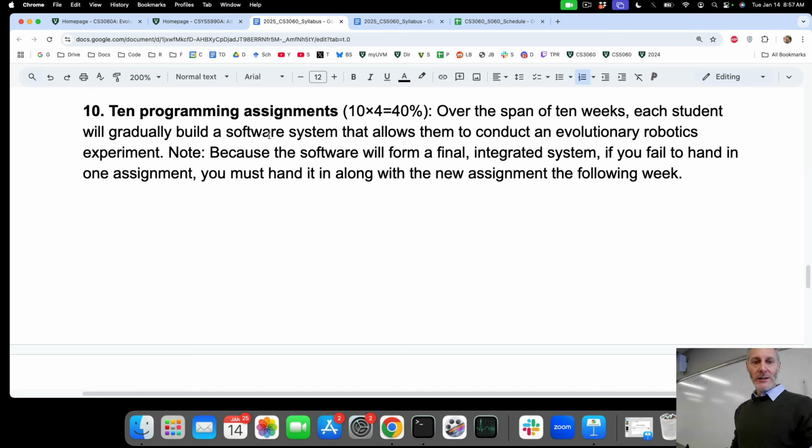Okay. So what are you going to be doing during these 10 weeks? You're going to be gradually building a software system that allows you to conduct an evolutionary robotics experiment. You're going to be building a physics engine in the first few weeks. Then you're going to be building an AI system that you're going to wrap around this physics engine. And the AI is going to evolve populations of virtual robots inside that physics engine.